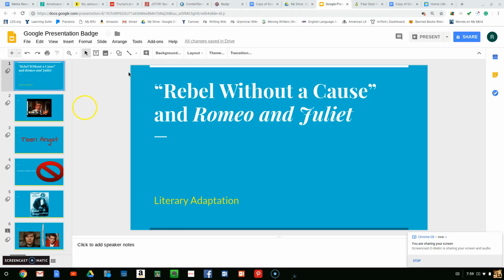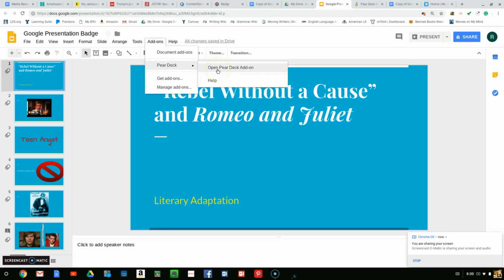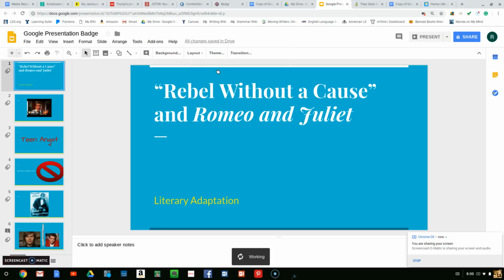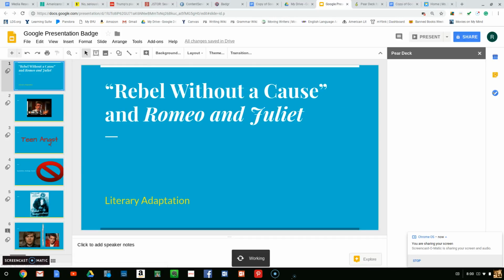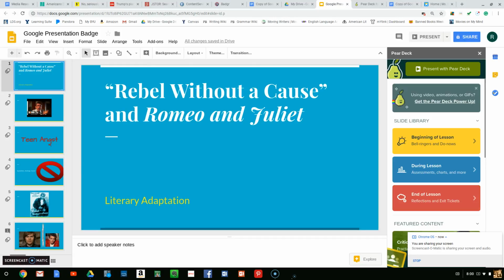Okay, so my add-on of choice is called Pear Deck. So go to add-ons, Pear Deck, open Pear Deck add-on, and it will load. And this allows me to insert interactive slides where students are on their Chromebooks and they put in a code and can participate in the presentation.